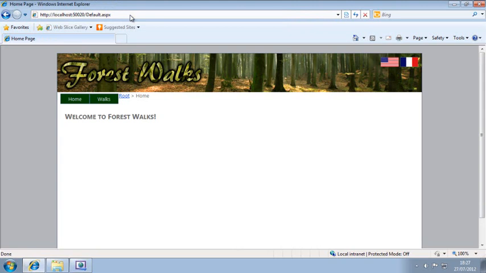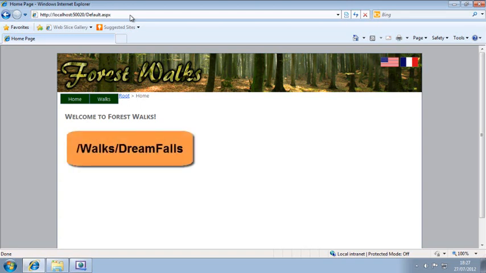HTTP handlers have many potential uses. In this example, the owners of the Forest Walks website could advertise links to the /walks/Dream Falls page. This address looks nicer and is easier for the user to remember and type than the path to the ASPX page.